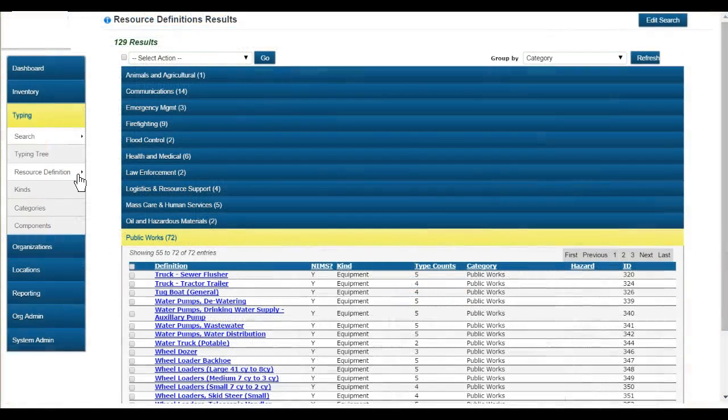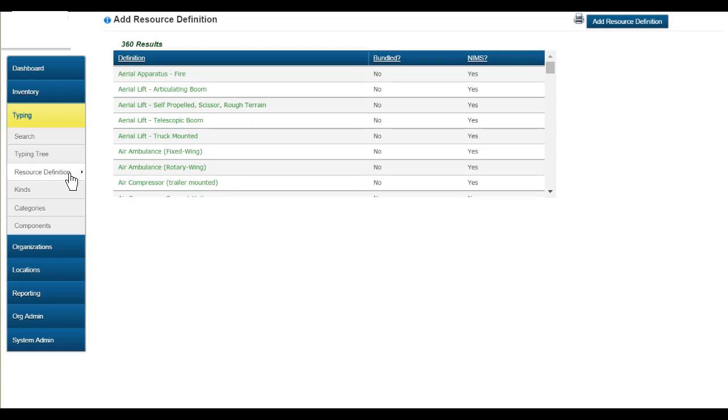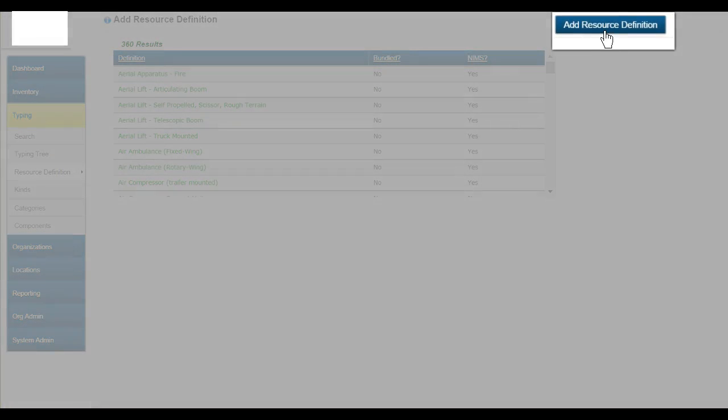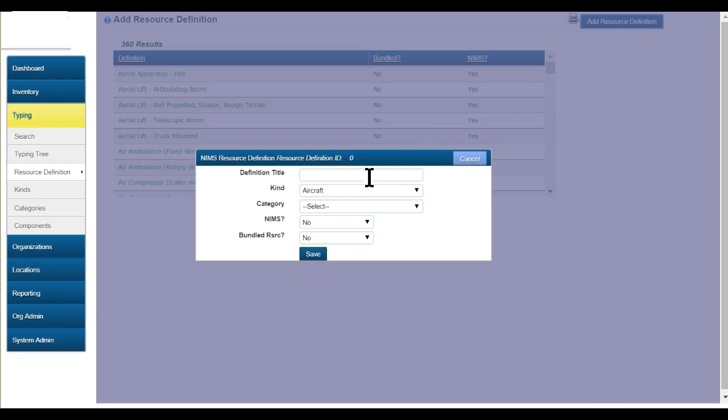Our first step is to add a resource definition. To do that, we need to go to the Resource Definition list in the typing menu. Clicking on the Add Resource Definition button will display a pop-up to capture the required fields.